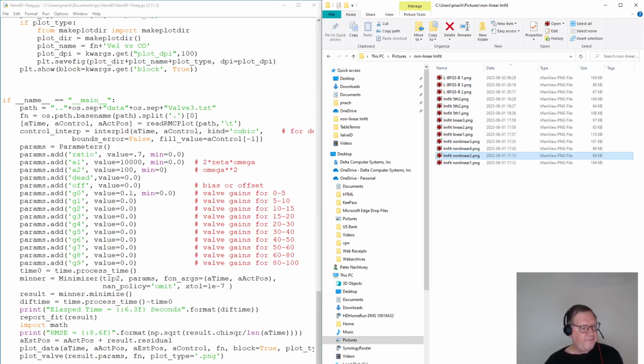You can see that I have 15 parameters, and this is the ratio between the extend and retract directions. This is part of the differential equation. It's 2 times zeta omega. We have A2, which is omega squared, or natural frequency. We have the deadband and offset, and then 10 gain segments. And the 10 gain segments compensate for the nonlinearity. And then I'm measuring the time, and then printing out the results.